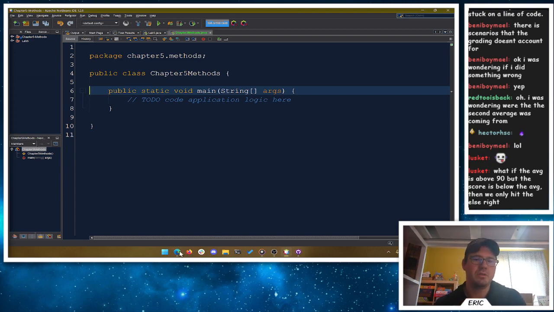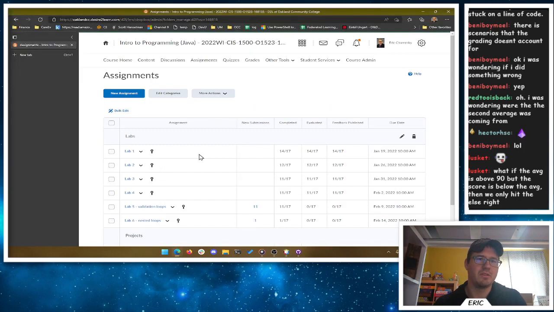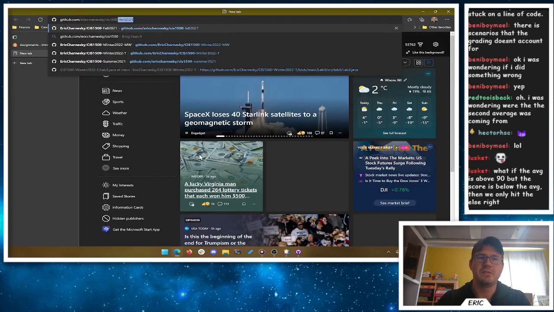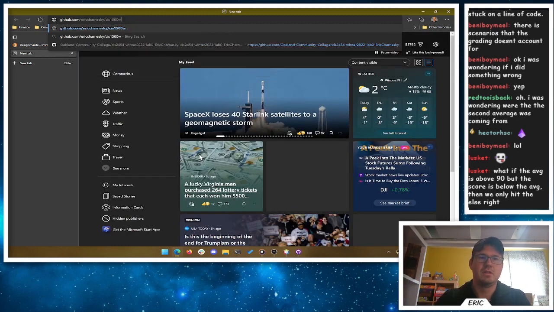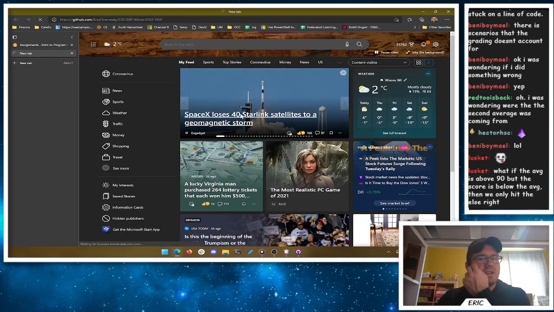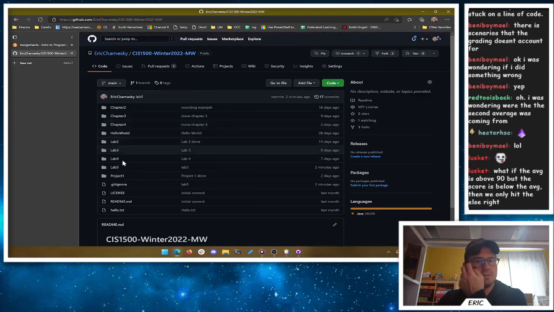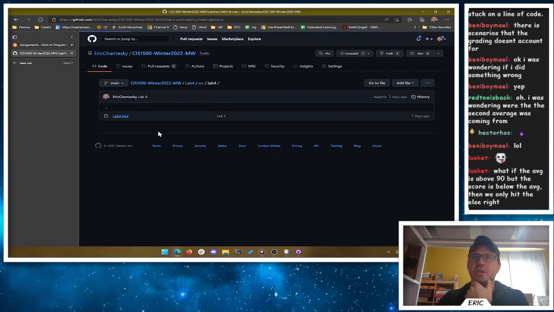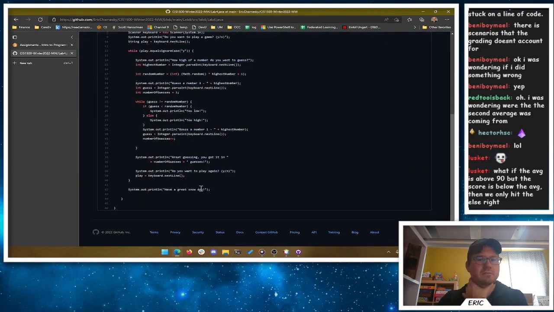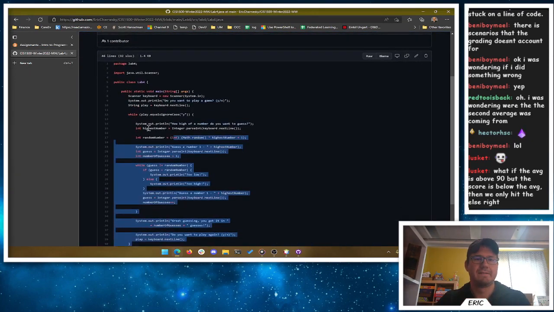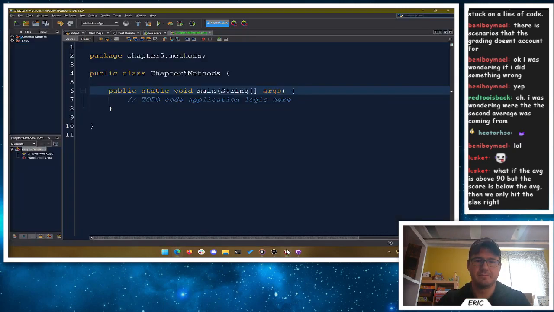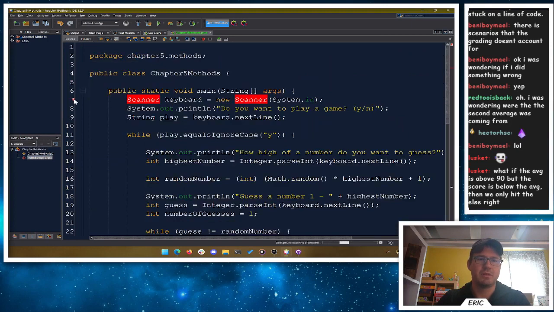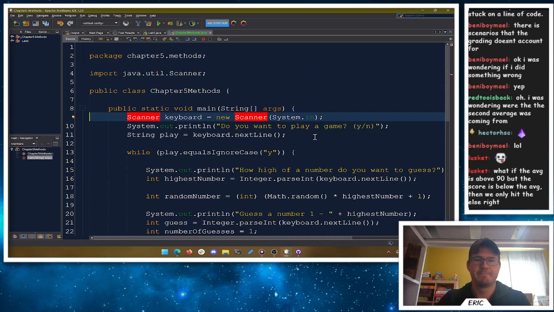So let's actually go and look at our lab here again. So let me go open that one up. I'm just going to copy paste it here from GitHub, because I don't want to have to open it up in NetBeans. Lab 4. So this was our number guessing game, right? We'll copy this in. Okay, and then we want to import our scanner. Cool.